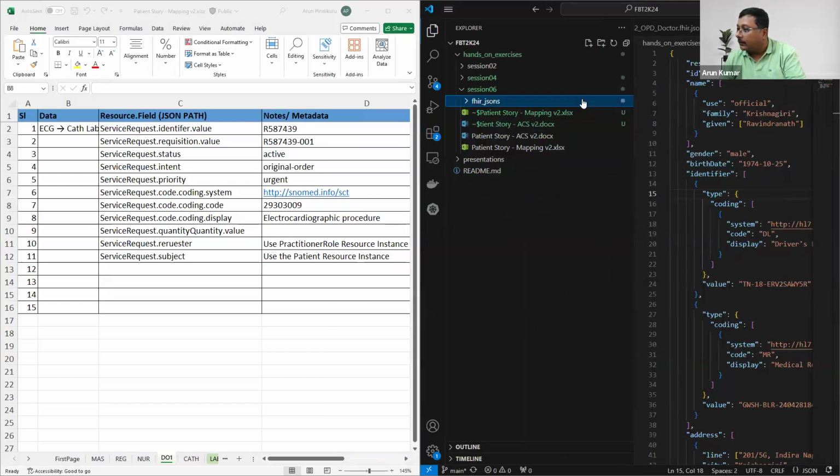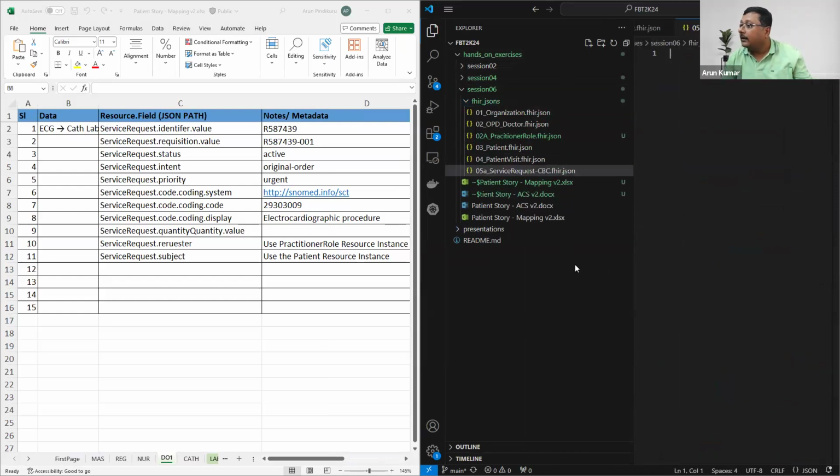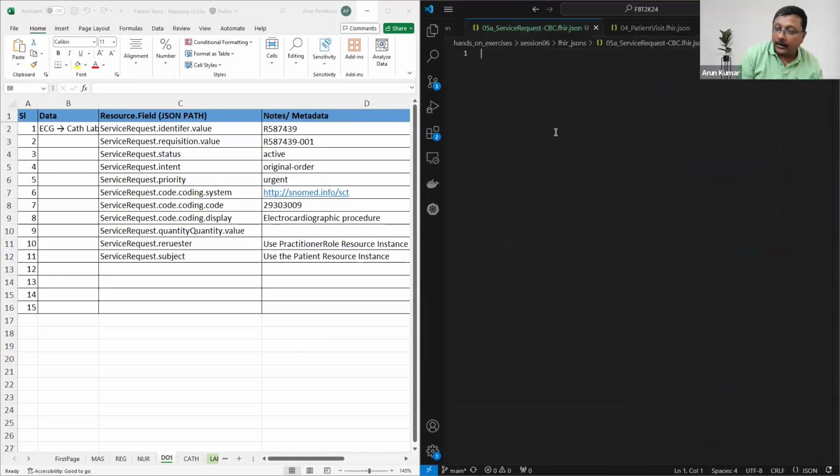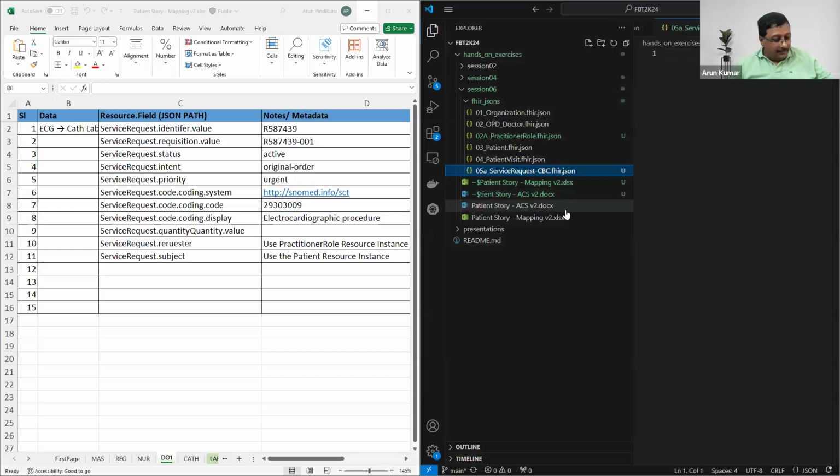So in FHIR JSON, what I will do is I have a patient visit. Let me create one more file, 05. Now I have multiple service visits, right? So I'll make this 05A service request for CBC. If I can do it like this, well and good. Otherwise, I will want your help, JP, so that you can tell me. Yeah, I have opened it in case you need my help. Okay, great. It should be ECG, not CBC. Oh, sorry. Let me make this for ECG.